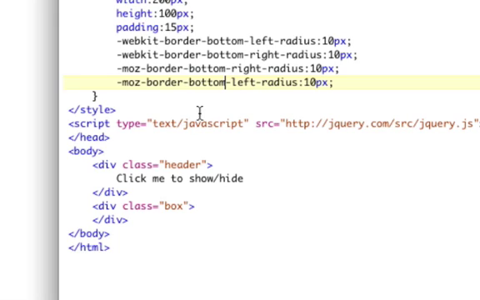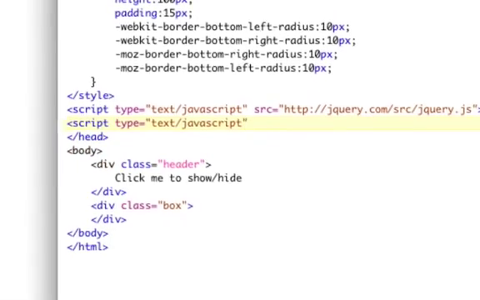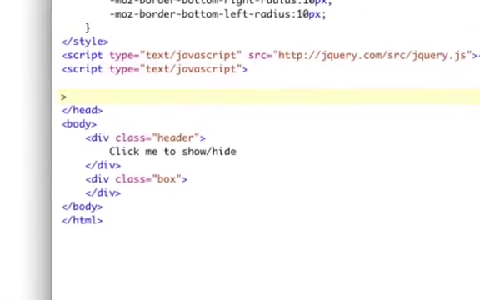So next thing we need to do is add in our script. So under here we're going to go script, spelling that right, type equals "text/javascript" quote, and end that, and close the thing.